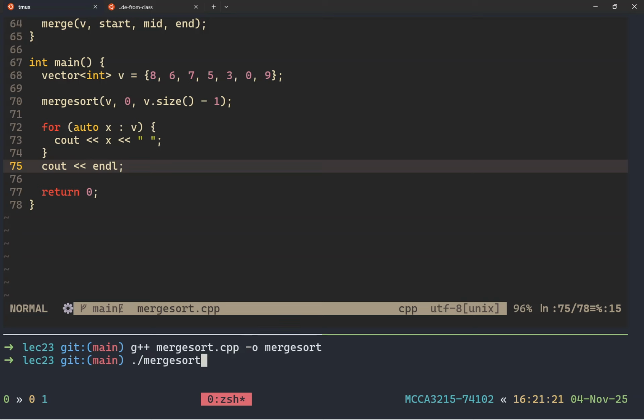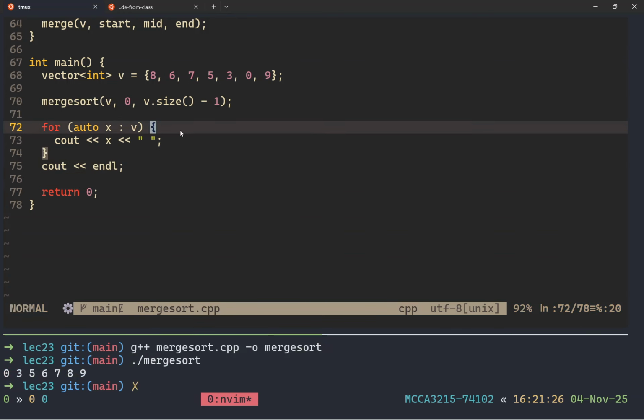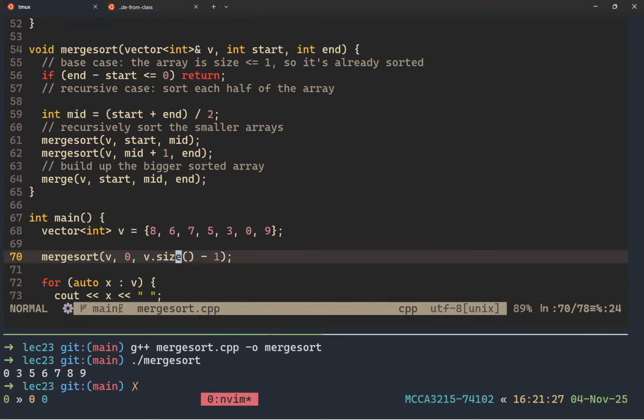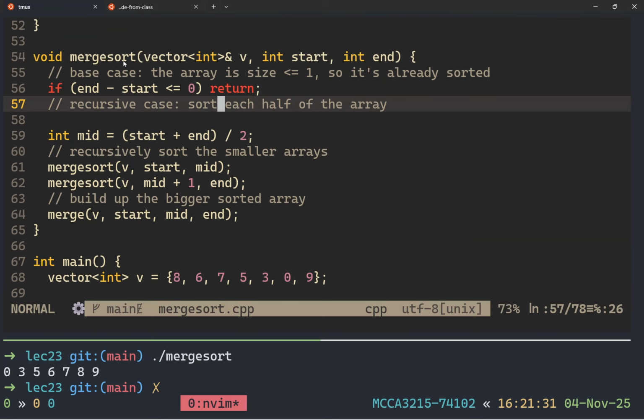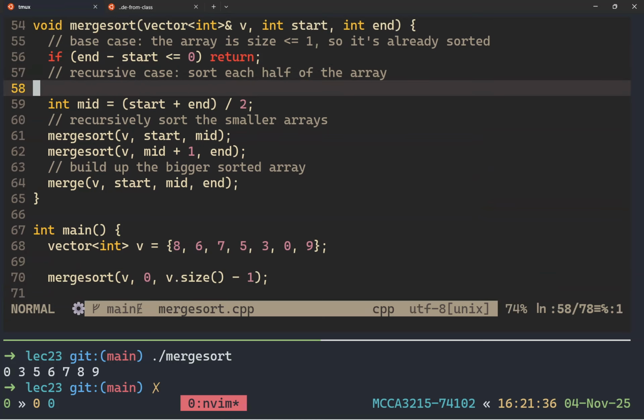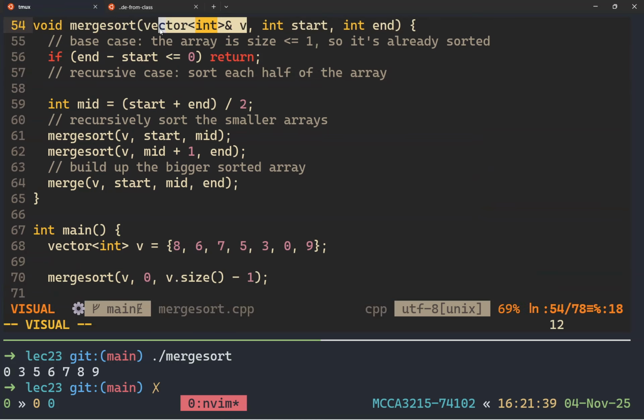So this is just a very complicated program that prints those in sorted order. And so let's look at merge sort. So merge sort calls off to merge, but let's just look at it first. Merge sort is recursive. It's divide and conquer, which implies it's recursive. We're sorting this vector v from between these indices, start to end inclusive.